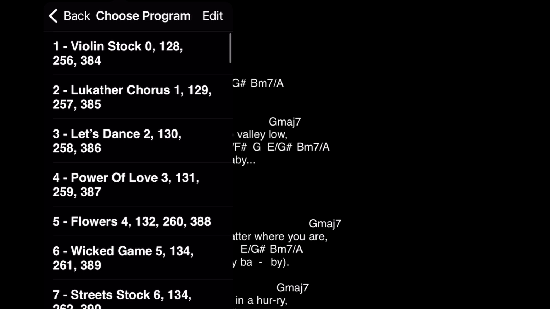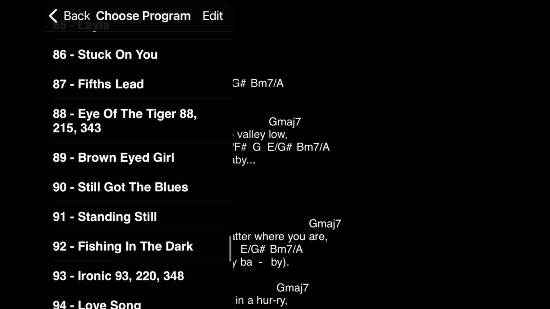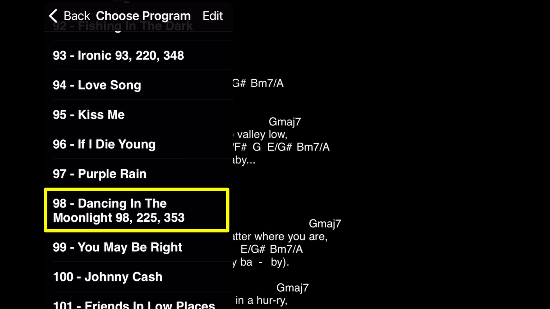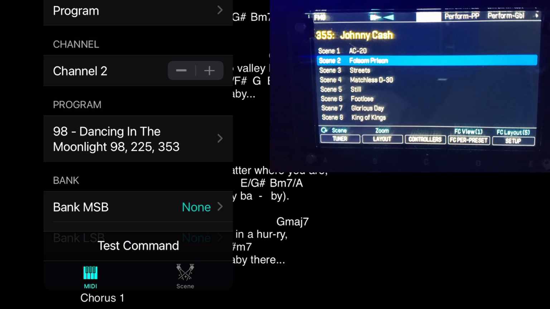For example, preset 0 is the name of the song, 0, 128, 256, and 384. Of course, it's a different song in different banks. Ain't No Mountain High Enough is a pretty simple guitar tone. So rather than creating a unique one, I'm just going to use the one I use for Dancing in the Moonlight, which is preset number 98. Since 98 is less than 128, obviously, then the MSB bank is just going to be none because it's within the first 128. Let's check the work.